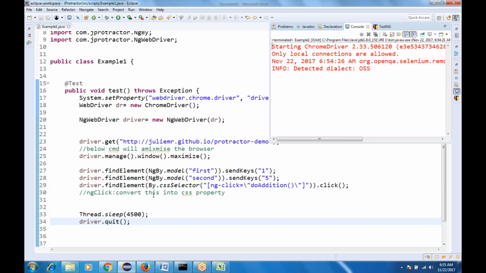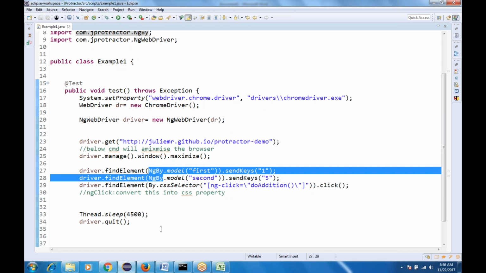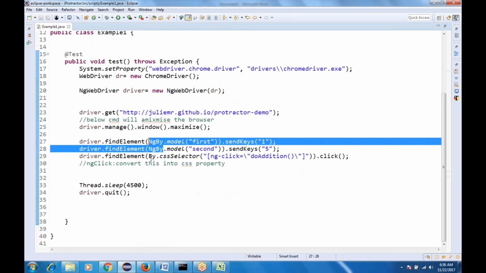Cool. So this is the basic thing. If you clearly observe, quit is a WebDriver command. Find element by is WebDriver syntax. Manage window is a WebDriver command. Get is a WebDriver command. Everything we are using is a WebDriver command. The only thing we changed is the ng WebDriver bindings. Along with that, wherever it was needed, we are using ng by. It's not mandatory that we always use ng by only.